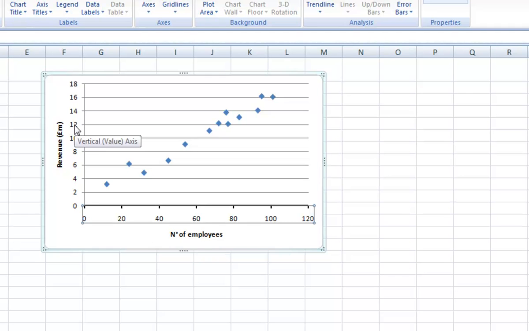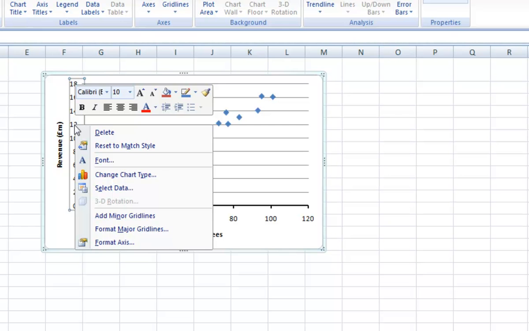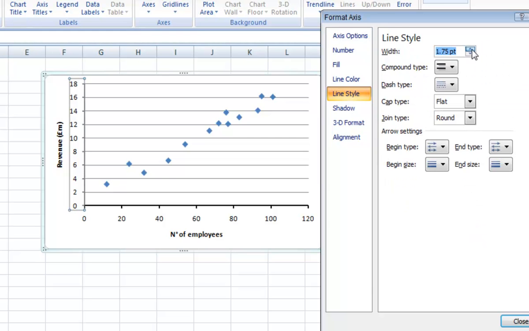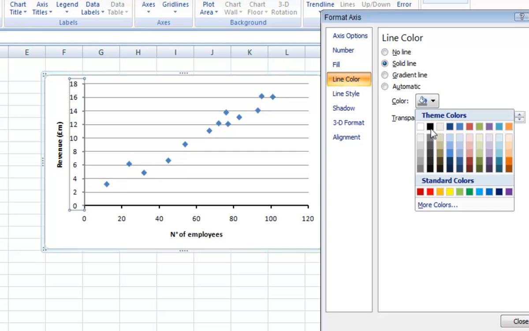We can do the same thing very quickly with the vertical axis. So right click on the numbers on the vertical axis, go to Format Axis, go to the line style, increase to 2 point, go to the line color and make them black again.